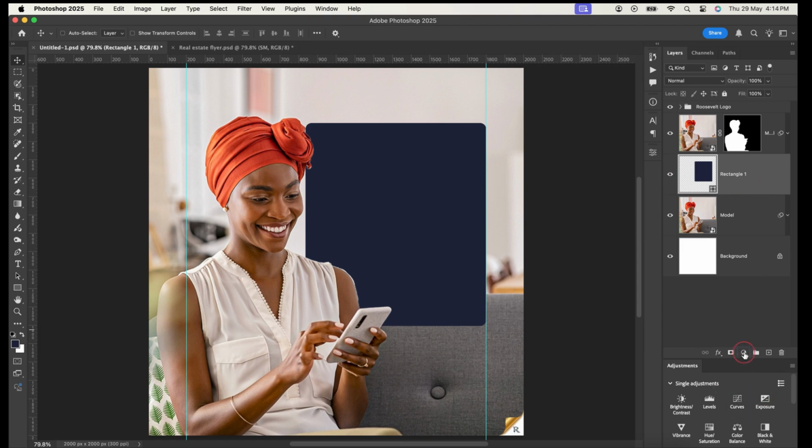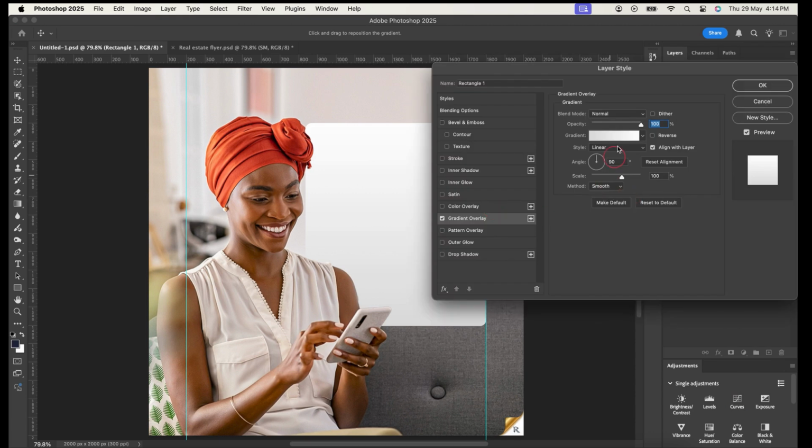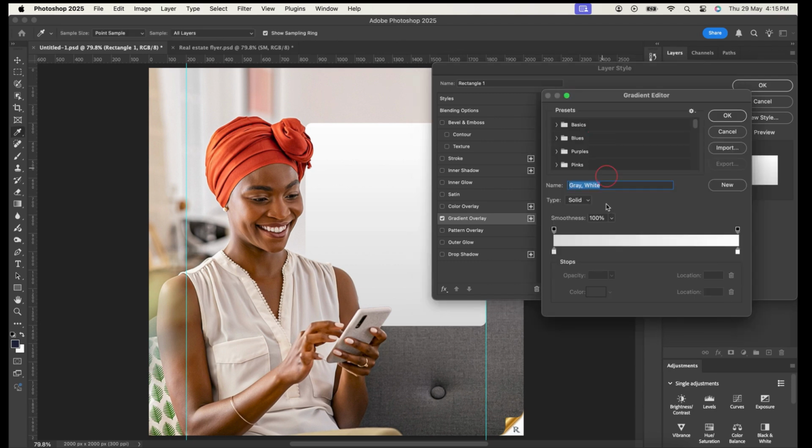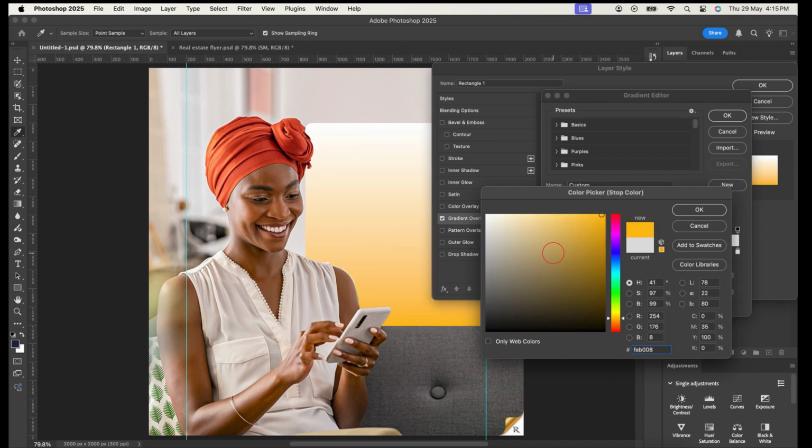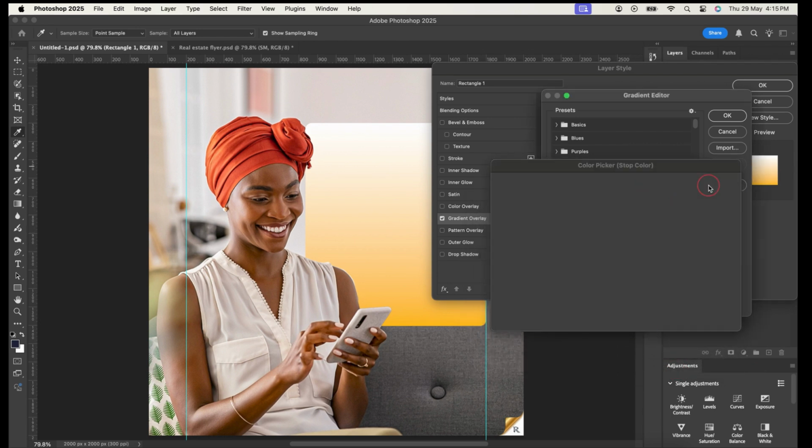So with the rectangle layer selected, let's change the color of our rectangle. Let's go to FX and then select gradient overlay. Let's give some kind of gradient. So the style has to be linear, the angle has to be 90 degrees. I think, yeah, you have to leave everything as default except this side. So over here, let's set the first color to a color code of FEB008, and click on OK.